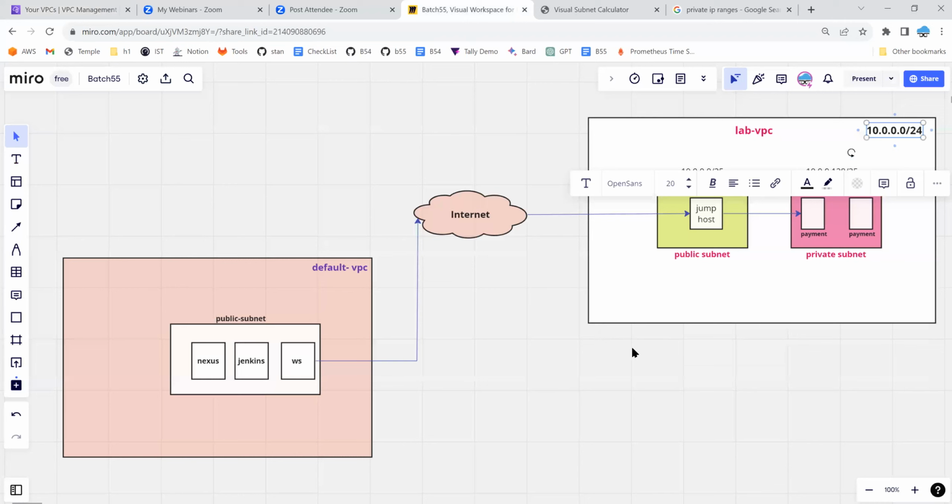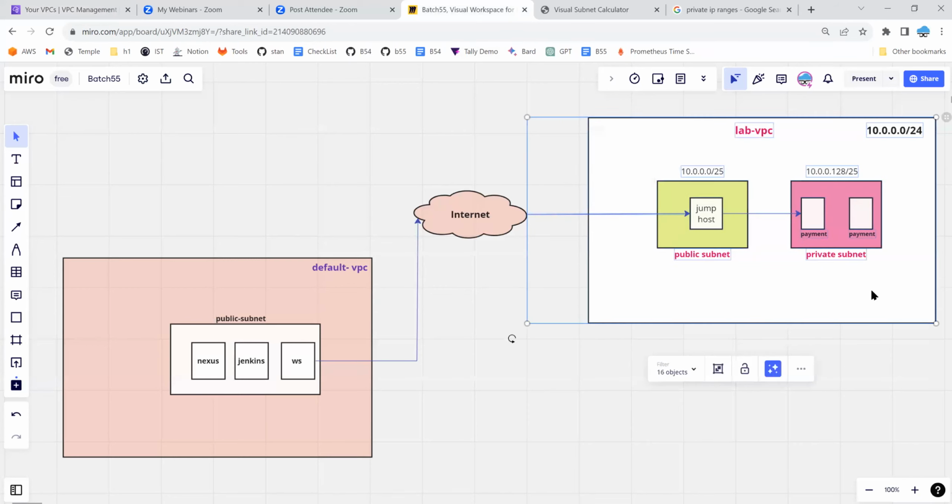As per this diagram, once the network is created, what is the next step? Anyone? As per this architecture, what's the next step? Creating a virtual machine.